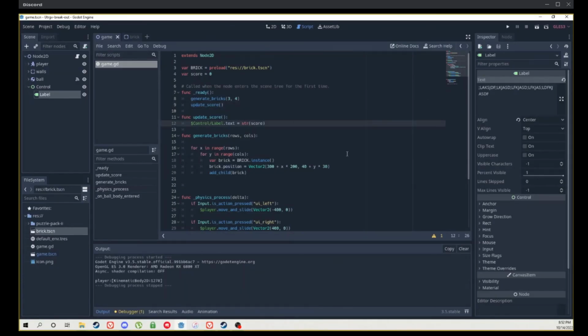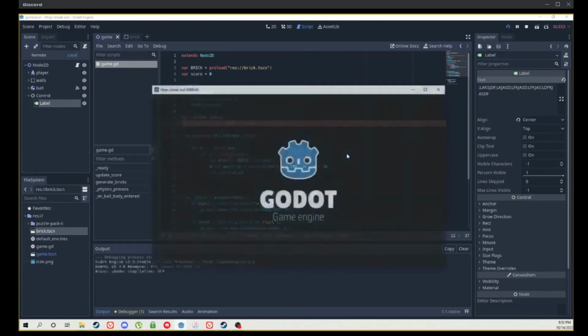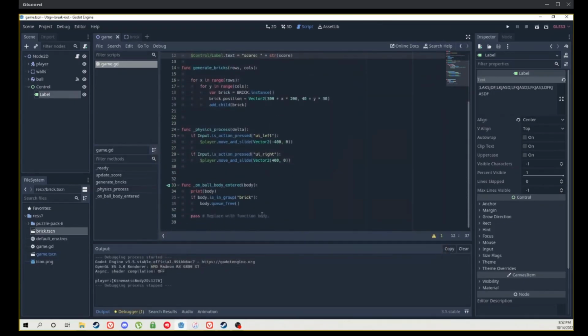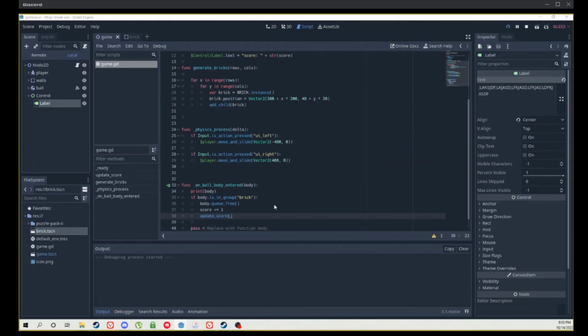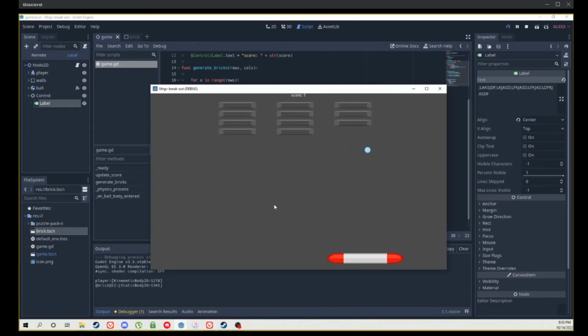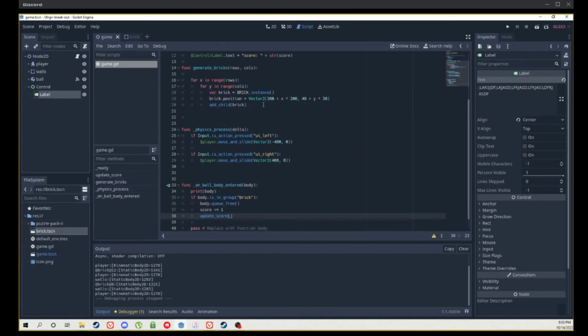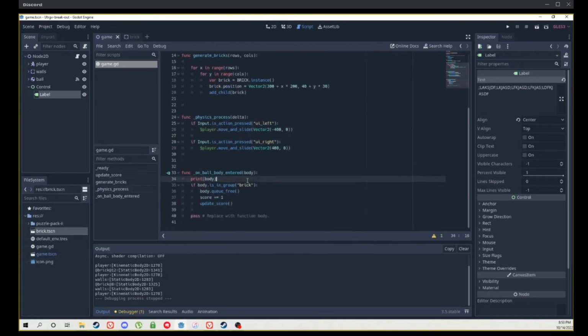Great. Let's do something a little fancier. Let's do score colon number. Superb. And every time we destroy a brick, we'll increase score by 1. Update score. Cool. So now when a brick gets destroyed, score goes up by 1. Look at that. This is a game. Let's get rid of some of these little print debugs that we still have in the game somewhere. Here they are.